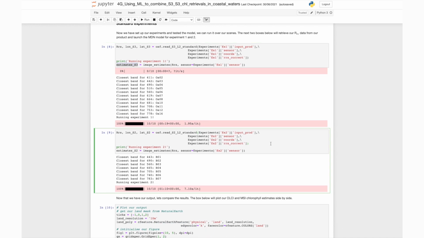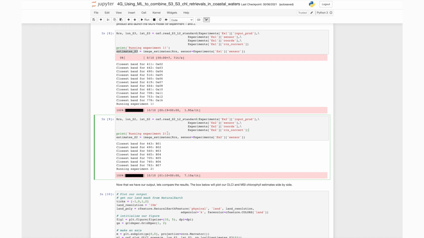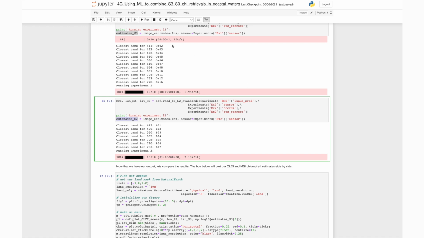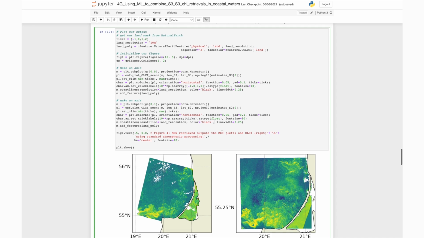We're going to do exactly the same for our Sentinel-2 standard atmospherically processed data to give us estimates S2. And we can see that when we read in and run both of these, the bands that are read are appropriate for each sensor. Now that we have our output, let's compare the results. The box below, box 10, will plot our OLCI and MSI chlorophyll estimates side by side. This is all this box does.